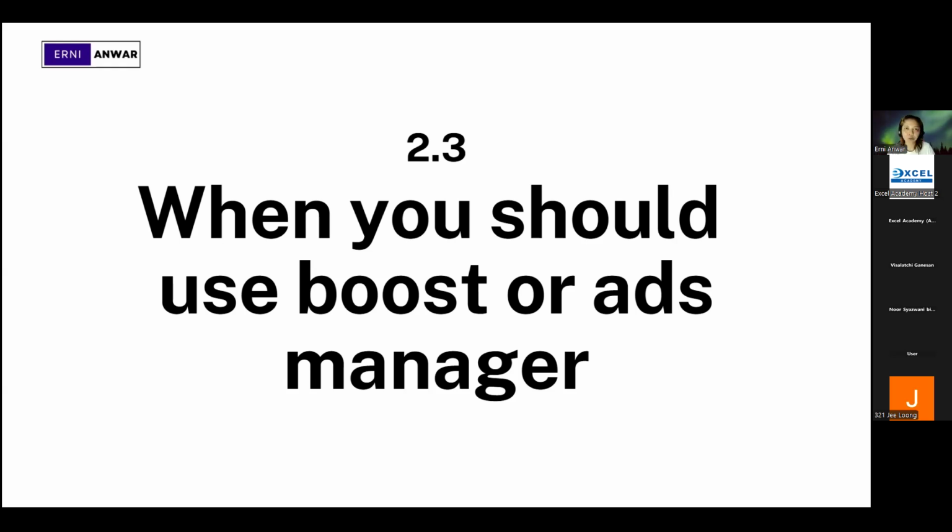Another thing is if you want to do A/B testing, meaning you want to compare which creative is good, whether creative A, creative B or creative C. From there you can see using Ads Manager.